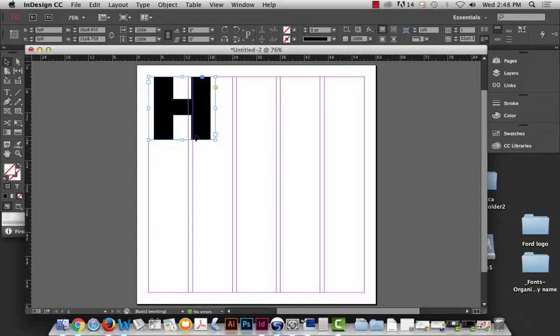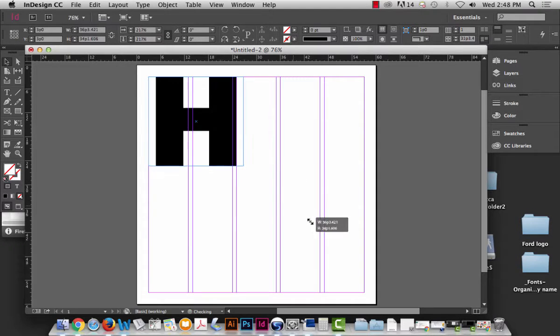You want to hold down, first, get your black arrow tool, which is your selection tool. You hold down Shift and Command. This is on a Mac. On the PC, it'd be Shift and Control. You hold down Shift and Command. Then you click on a corner node and you start dragging.